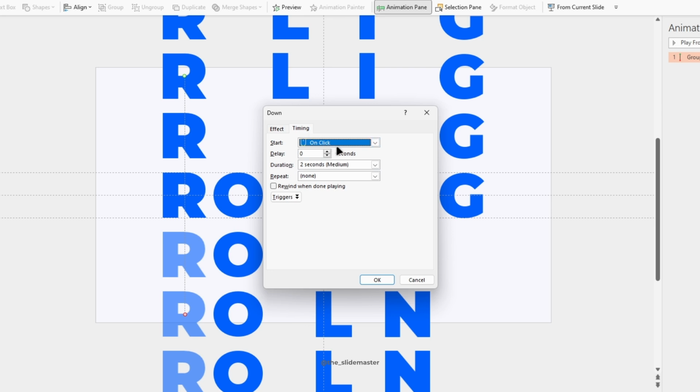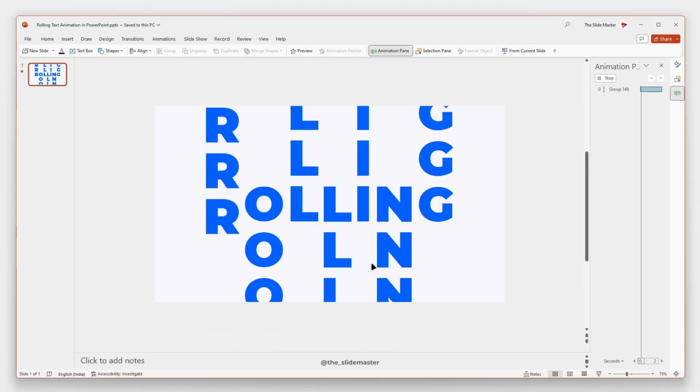Move to the Timing tab. Set the start to with Previous. Adjust the animation duration to 3 seconds. Hit OK to apply the changes.